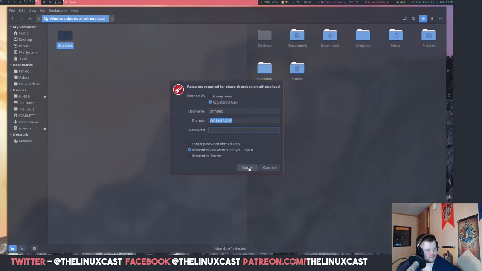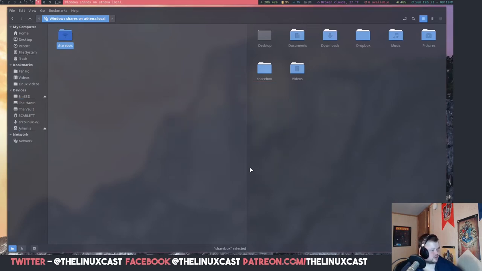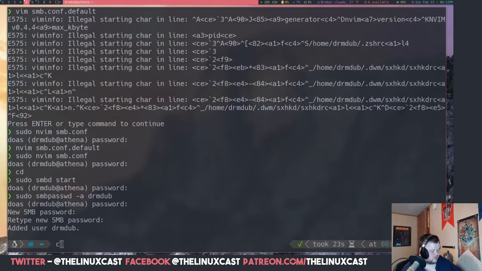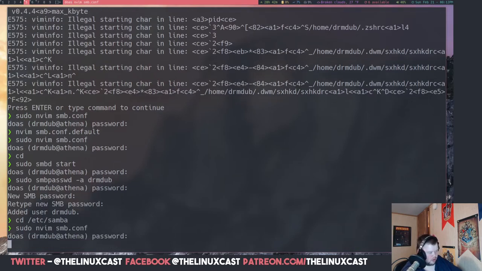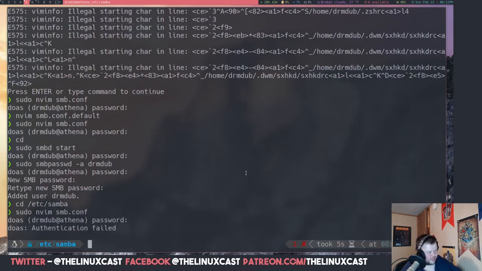Now, if we go back over to the terminal here and go back into our etc, and go back into our Samba configuration file, so we'll do sudo and then into smb.conf. Mistyped the password.